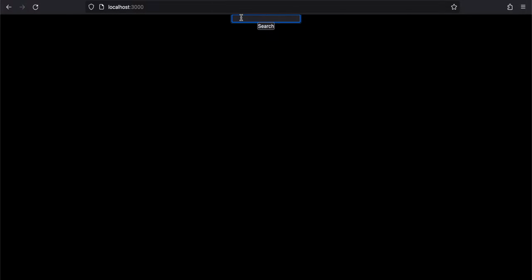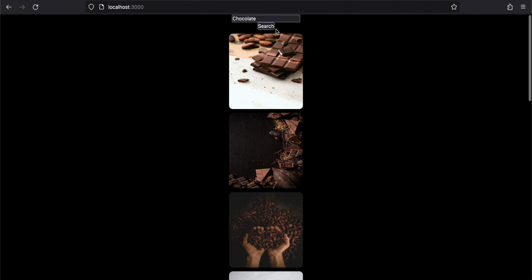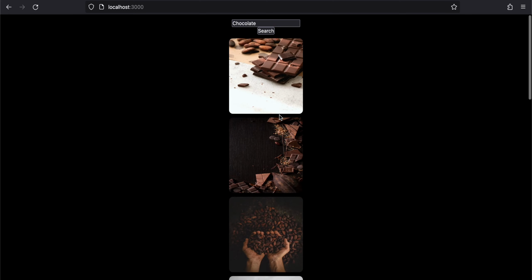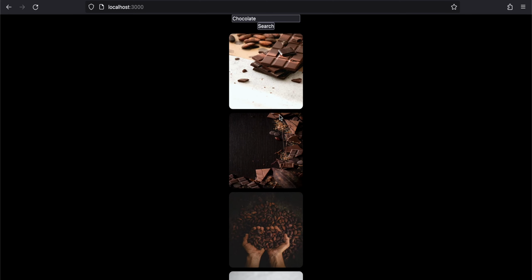done on a server. Suppose I enter chocolate and click on the search button. Here you might have seen that the search button turns to loading, and once we have everything, it displays all the chocolates for us. So yeah, that's what I will be doing in this video.